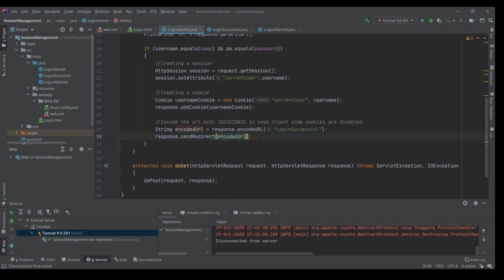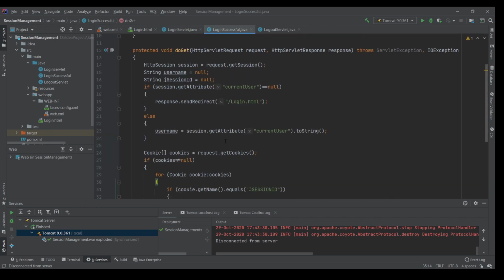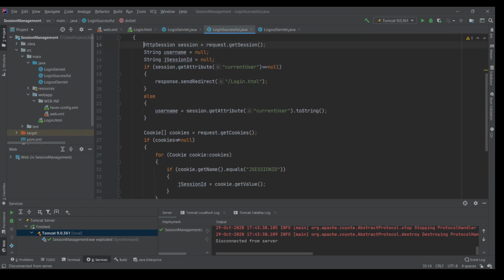All right. So now let's see what is happening inside our login successful page. That is what is happening after our client has successfully entered the right credentials. So here, as you can see, we are creating an HTTP session object again. And this time, when we call the getSession method, we will be returned our previously created session. All right. Next, what we did is we are creating a username and JSessionID string object. These variables will be used to essentially store the currently logged in user and the unique identifier or the unique session ID that has been generated for that user.